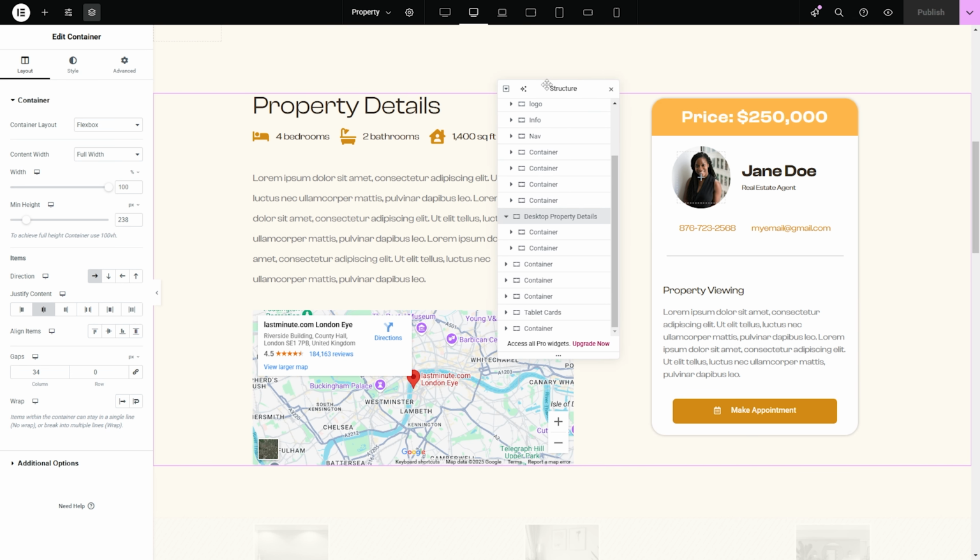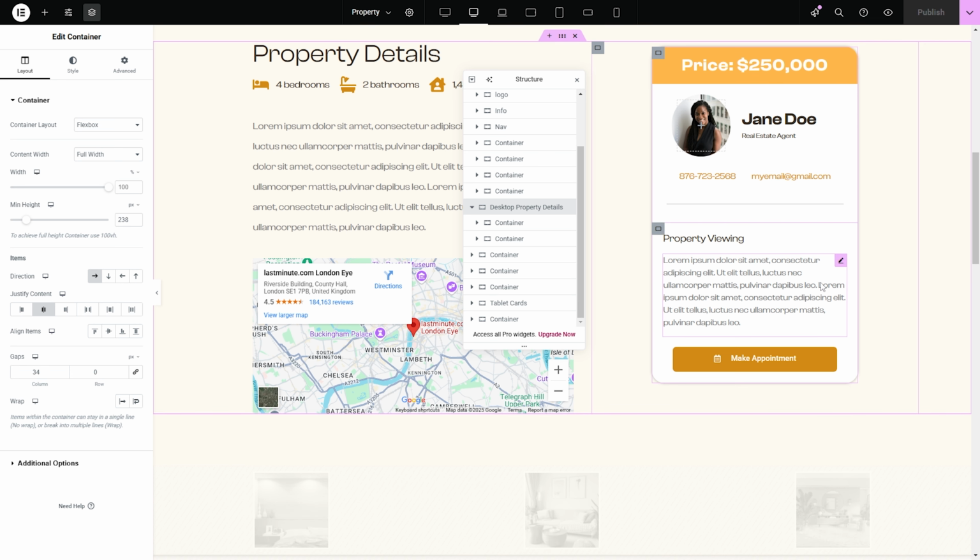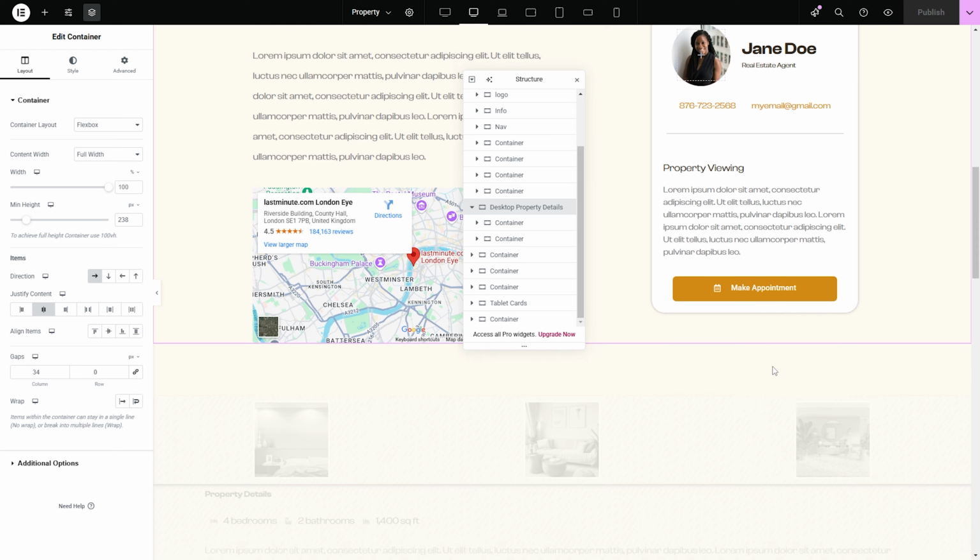On the right, we have a card for the realtor that has the price of the property, then the realtor's contact information, and then information about the property viewing. And below that, we have a button that persons can click on to make appointments for viewing. Now, this button can be linked to a calendar where you would have specified within your calendar the viewing days, and persons, when they click to make an appointment, they just choose from the dates you set in your calendar of when you're available.